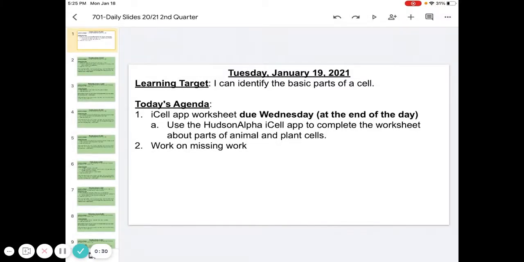But we're going to be using this app to fill out a chart on a worksheet and do some color coding of the different cell parts, just as a way to review them using something different than just the book and like reviewing the stuff that was in your model last week.